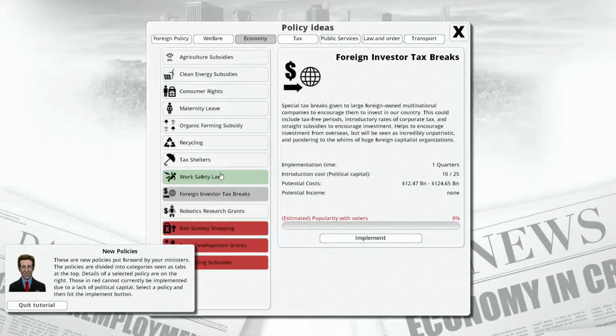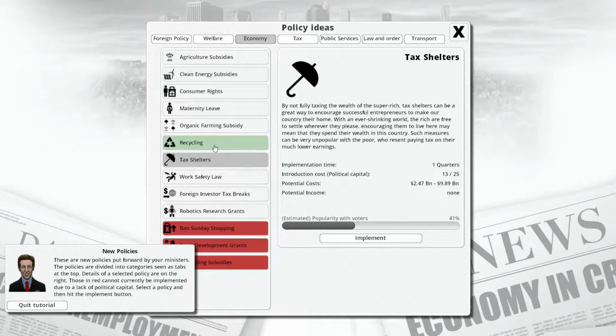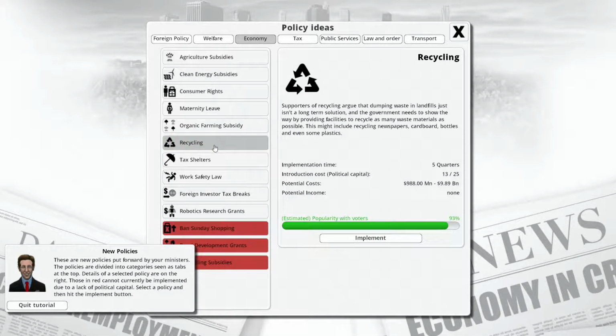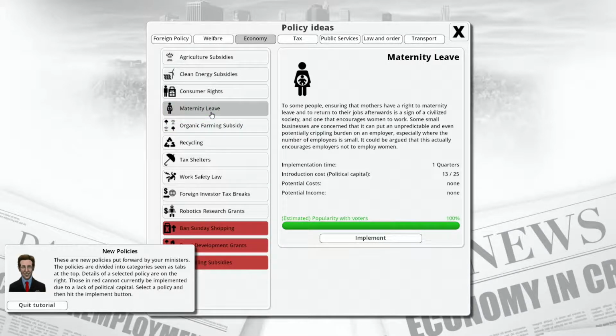No. Foreign investors tax breaks, not popular at all. Helps to encourage investment from overseas, but we see it as incredibly unpatriotic and pandering to the whims of huge foreign capitalist organizations. Work safety law, rather popular. Tax shelters, not that popular. Recycling is very popular. Organic farming subsidies. Maternity leave, costs nothing, very popular. It could be argued that this encourages employers not to employ women.